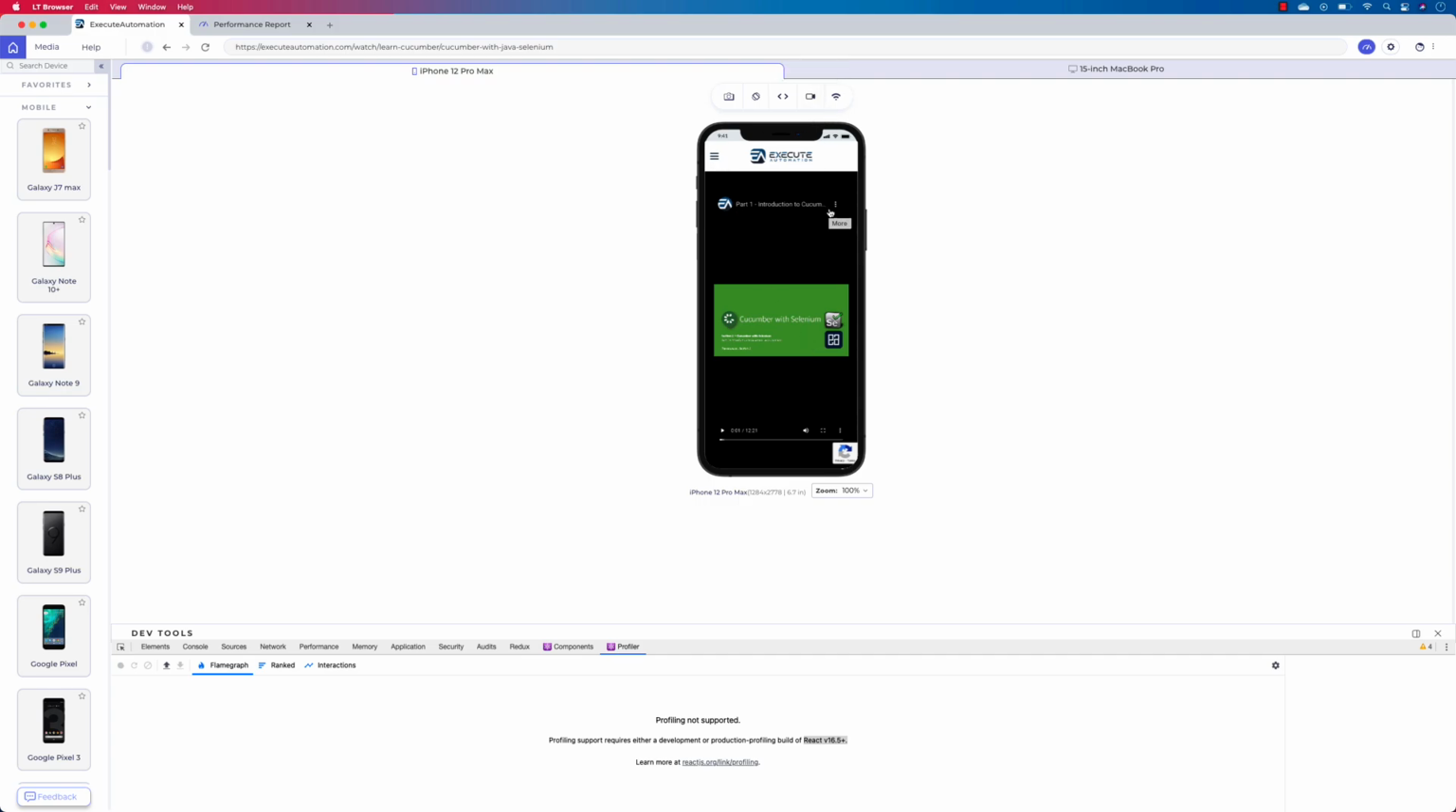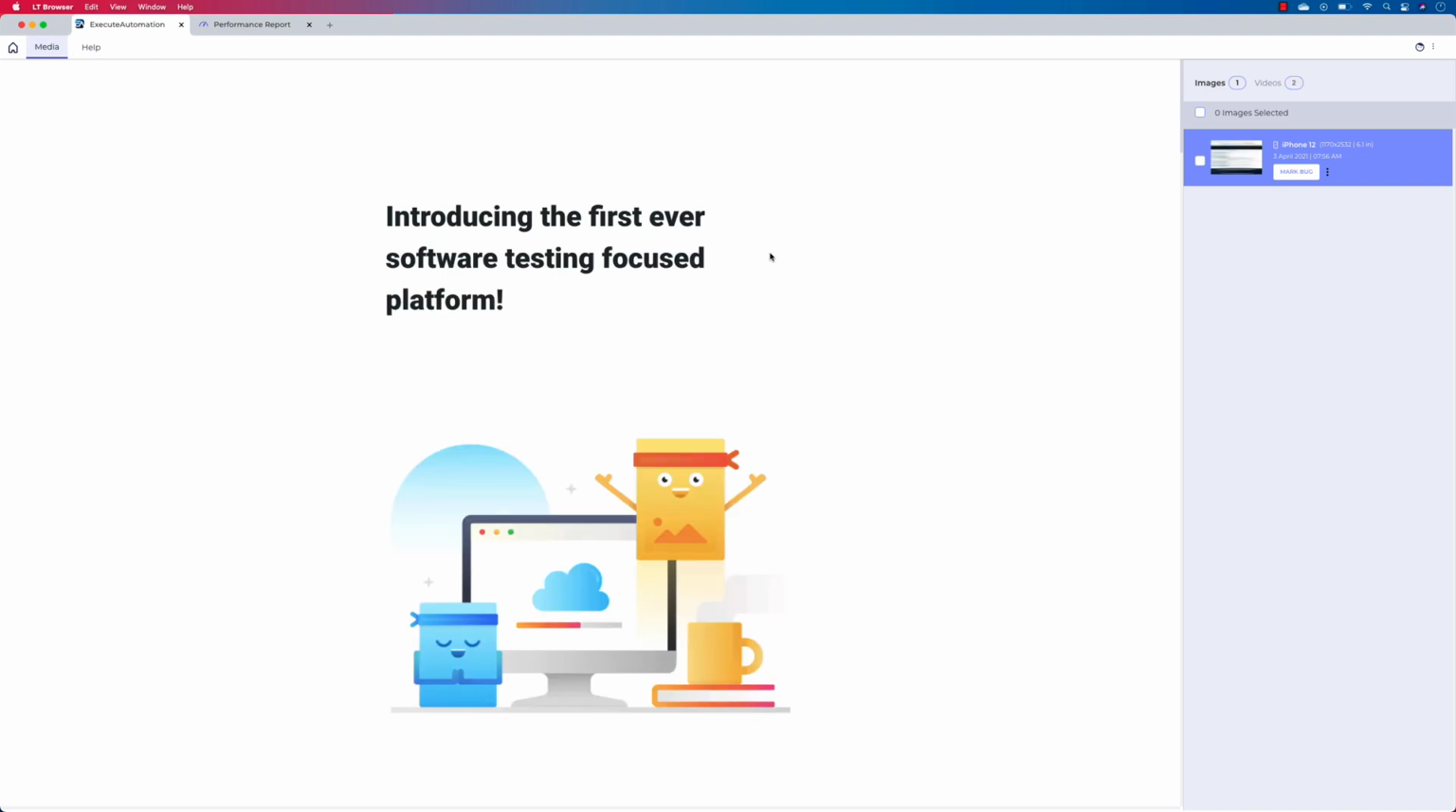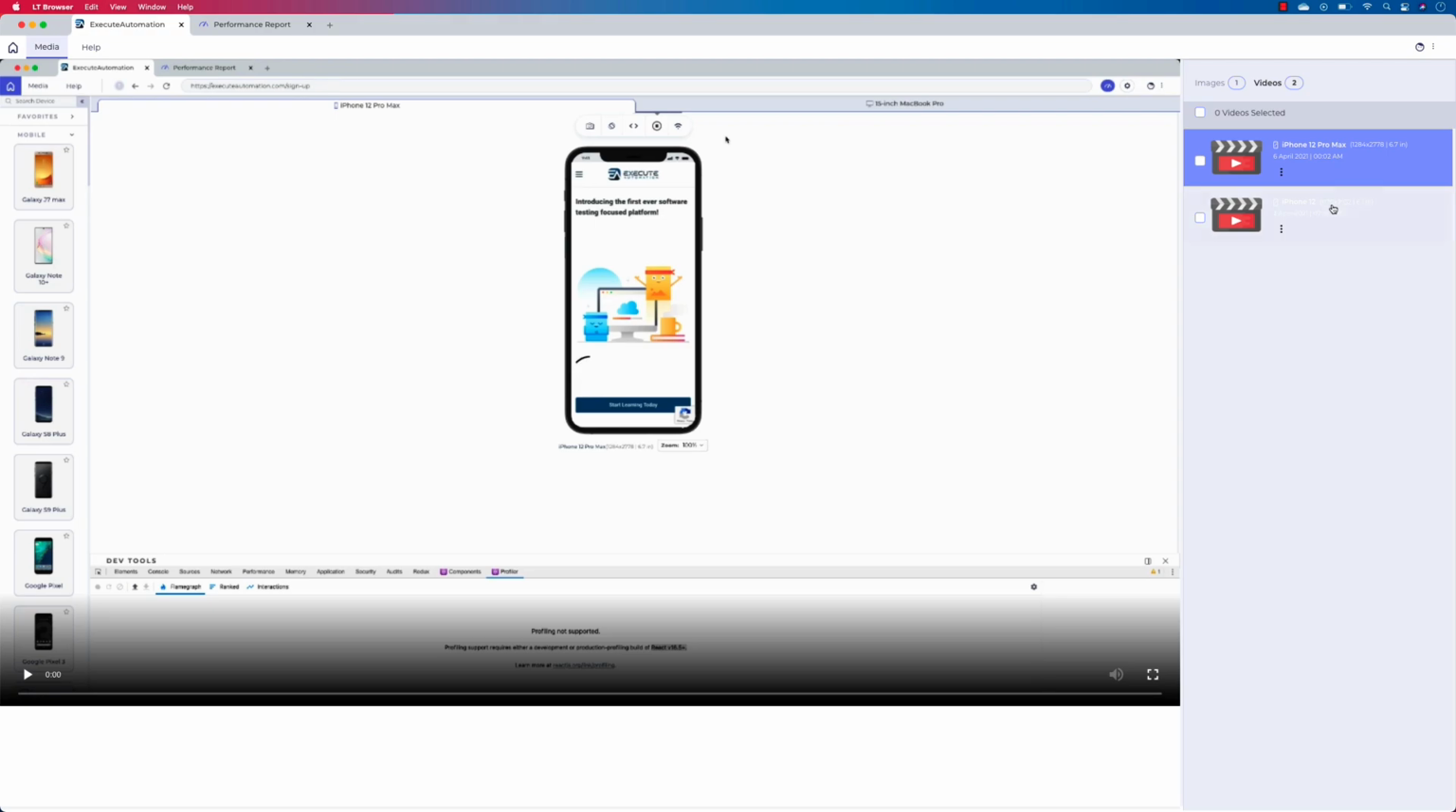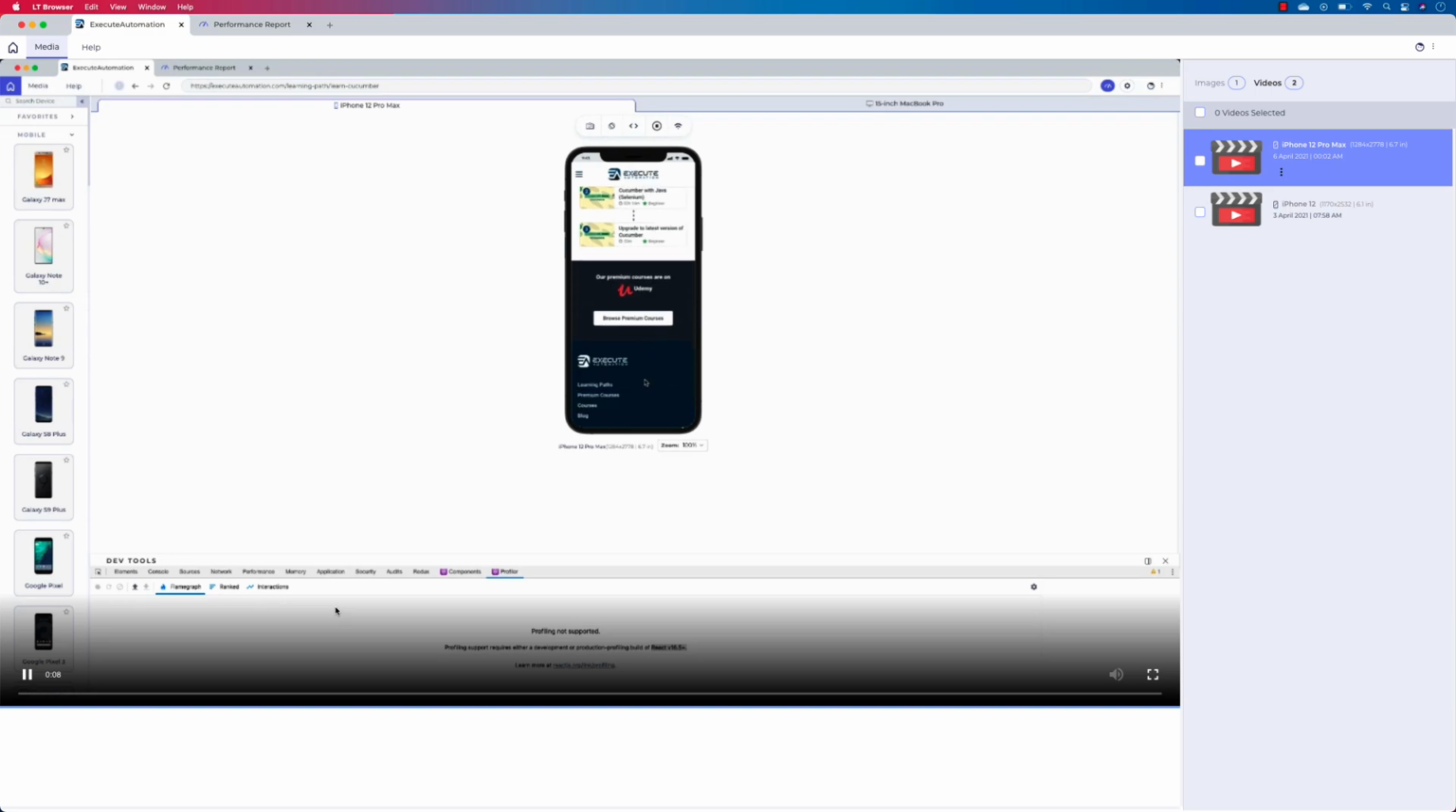So this particular recording that I just did is going to be saved under my media folder. If I go over there, you can see that I have two videos, and this is the video I just created and saved. And this particular video is being saved for us over here as well. So this is another nice feature which the LT Browser has got for us to store the video that we have recorded, which is going to be helpful to reproduce the issue and also share among the team members.